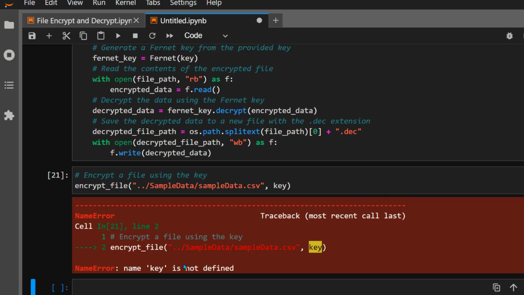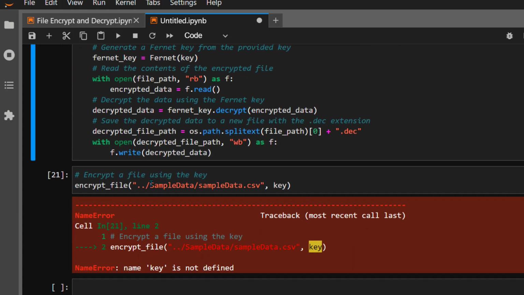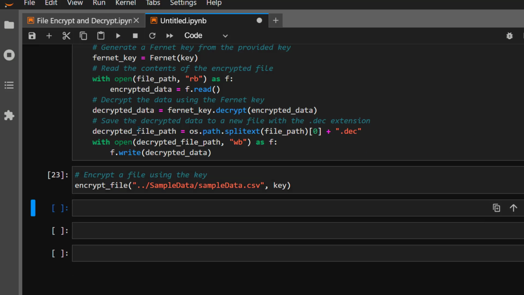Ouch, there's an error. Key is not defined. Sorry, I didn't run that. So Fernet.generate_key, you have to run this. You have to generate a key before defining the function. Okay, now if I run this, it should run just fine.